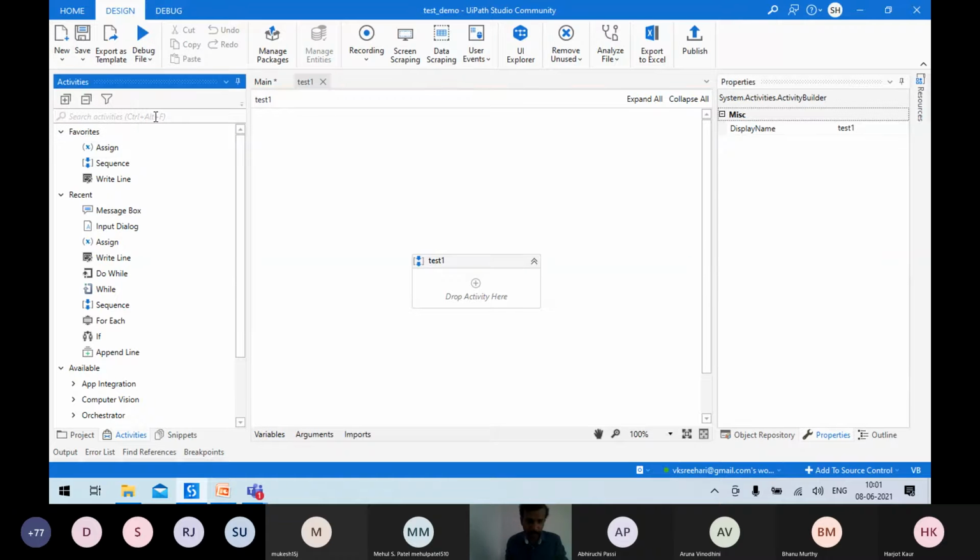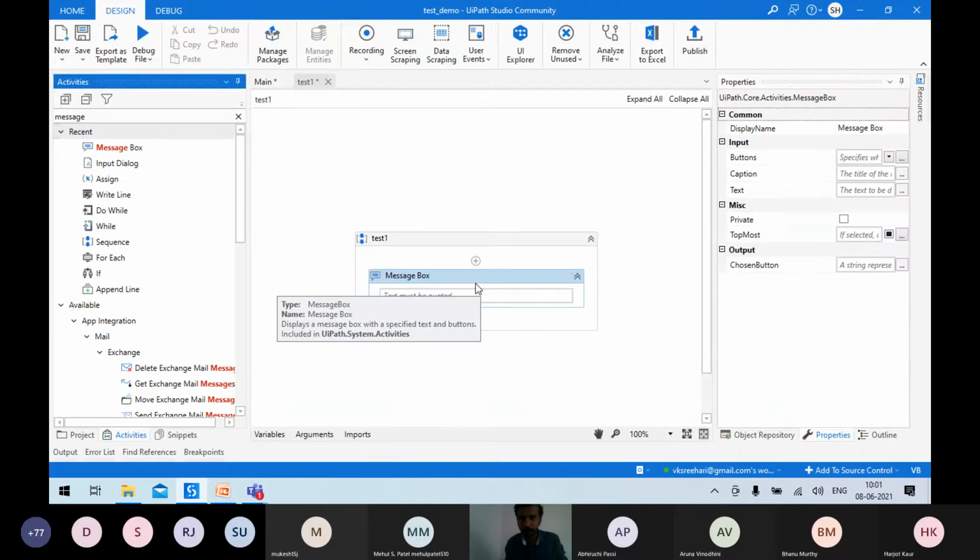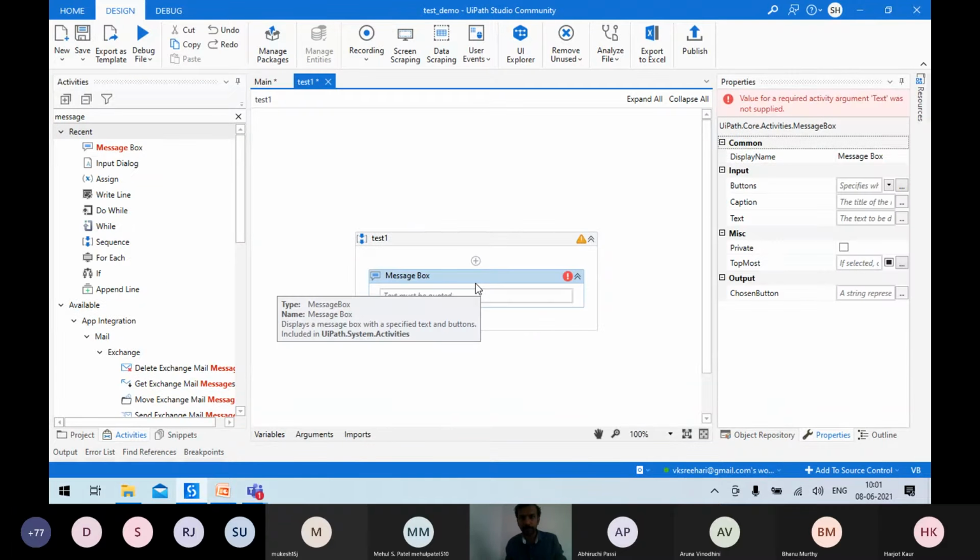Once you finish this, you just type Message. You'll see a message box like this. Click on that, drag it, bring it inside the sequence near the plus sign and drop it here. I think it is finished. It is easier for you now.